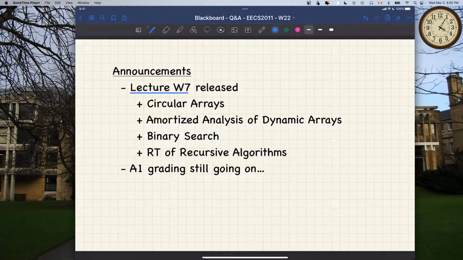But we're going to start with some very interesting ideas about circular arrays. So that will be some improvement for implementing the queue ADT. That's something you will see. We started with that. And also we're going to do the so-called amortized analysis of dynamic arrays. So this will be the most exciting part, I believe, for this week.